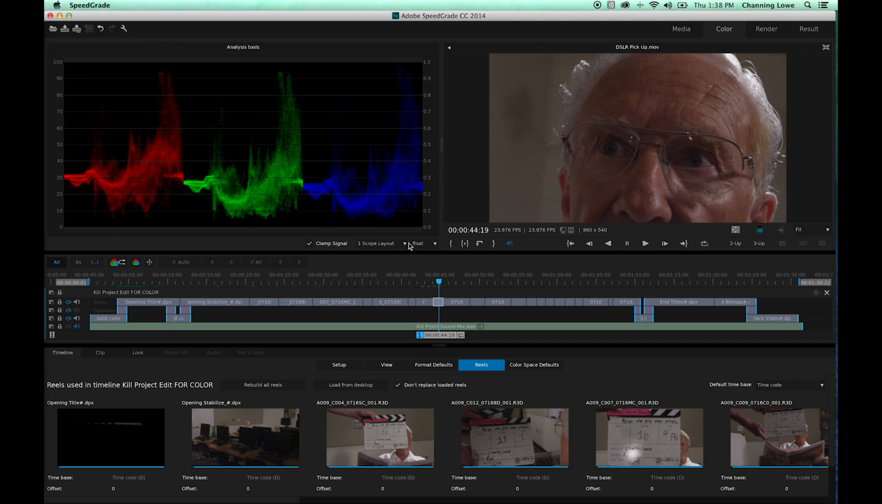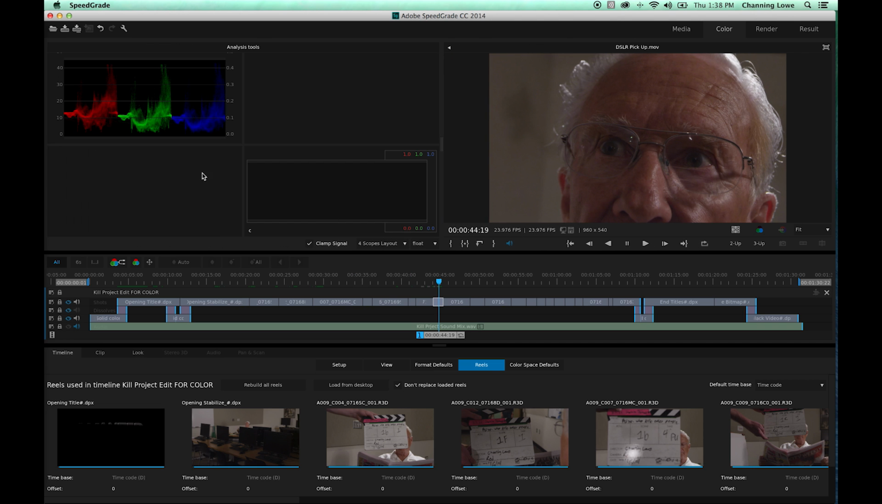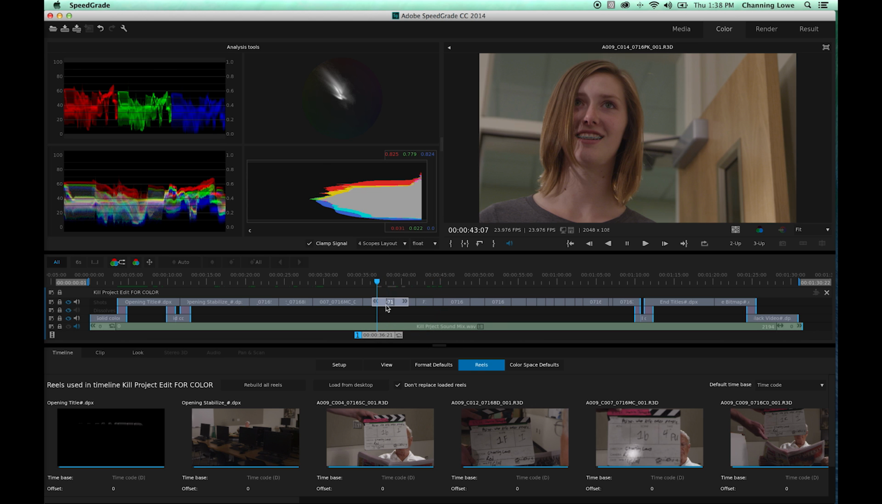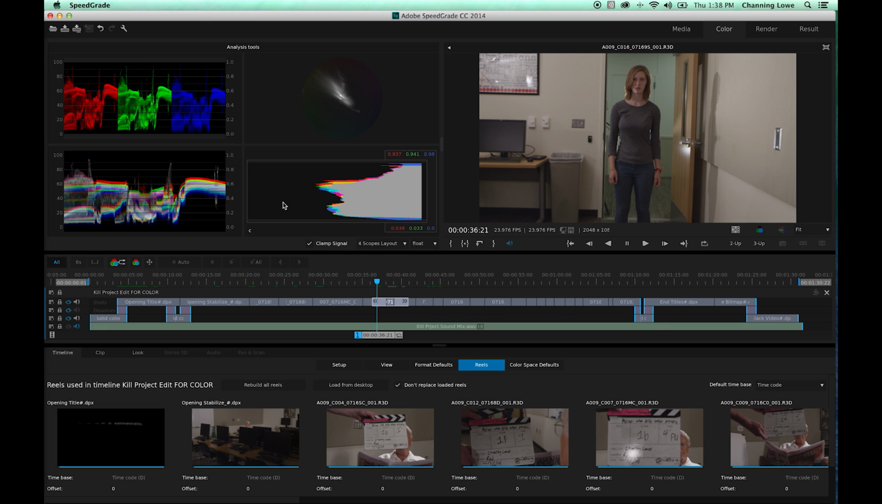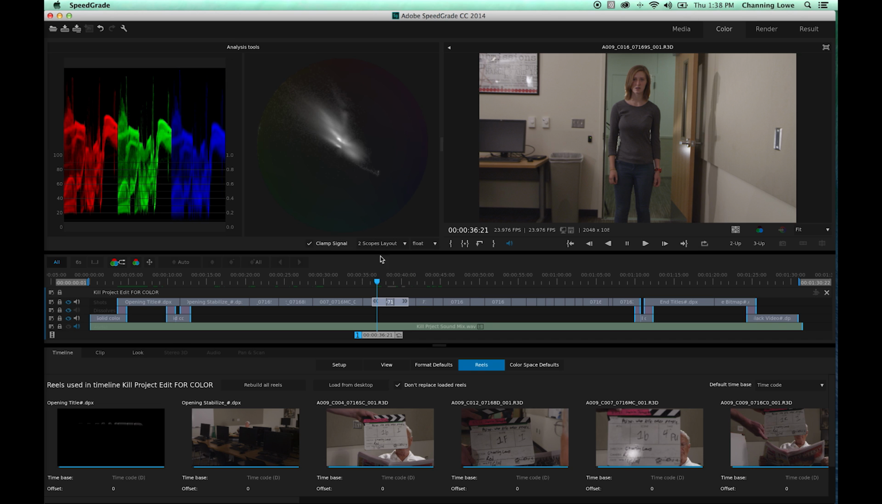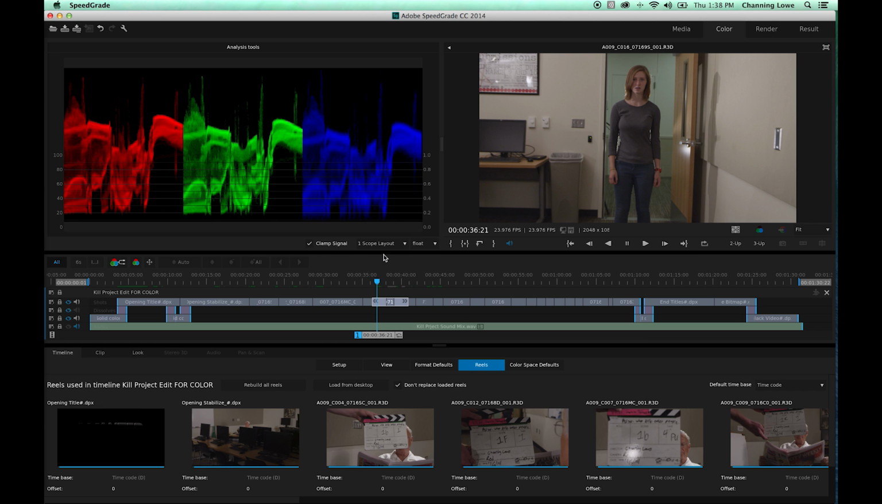Right now, you will probably see something like this if you haven't used SpeedGrade before, where it brings up four scopes, four different types of scopes. The ones that I'm going to be showing you how to use are your RGB waveform, your Luma waveform, and your vector scope, and a couple different types of vector scopes that they've added to SpeedGrade. I really like what they've added here. I usually do a two-scope layout. It depends on what I'm doing. But oftentimes either a two-scope layout or a single scope layout.